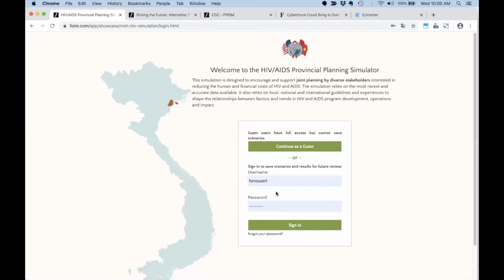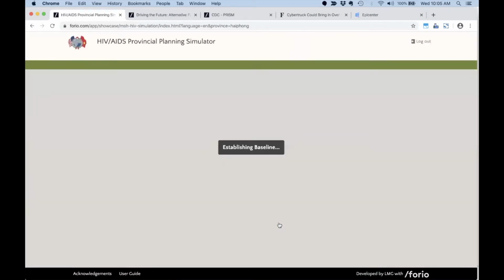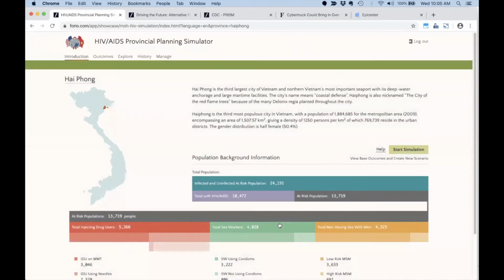Today we'll use it in English here, and I'm just going to sign in. And I wanted to start with this simulation because this is kind of closest in terms of design. We won't do it quite as sophisticated as this, but closest in design to what we're going to do for our example today. So here we can see we chose a region. So we chose a specific region called Haiphong here on the eastern part of Vietnam.